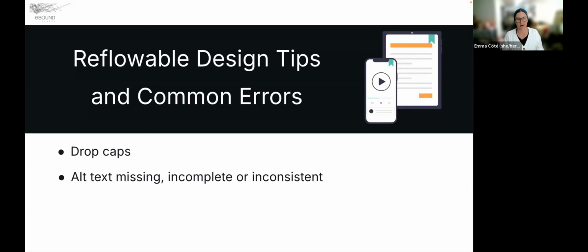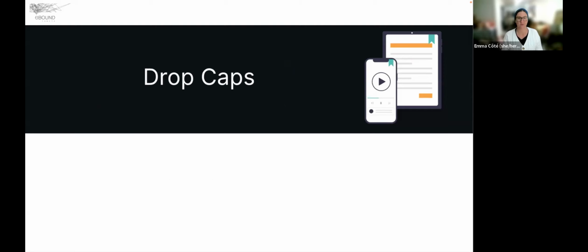So the four areas that I wanted to focus on are these: drop caps, alt text missing, incomplete, or inconsistent, inline styling used, and language tagging missing. We'll go into those individually here.